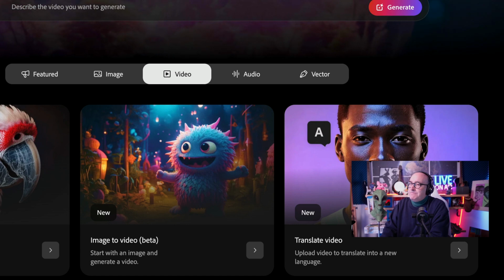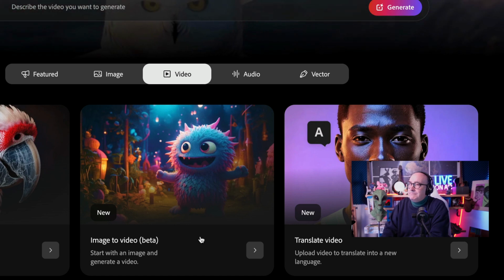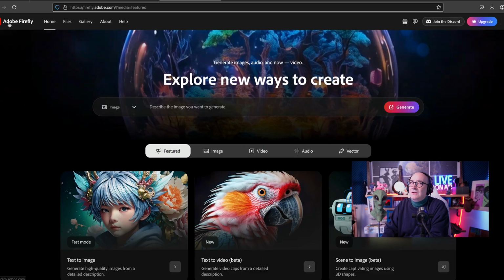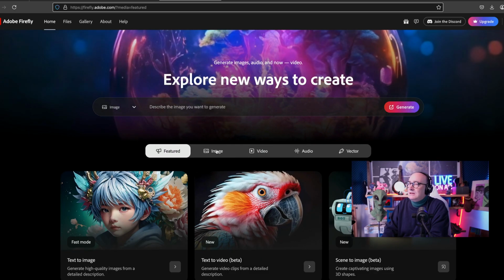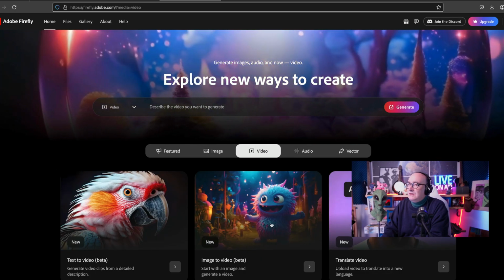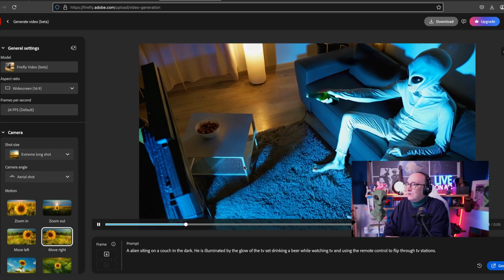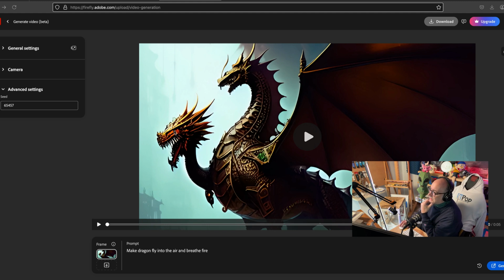I don't know if I did the image to video, but let's do image to video. See, this is the problem when I go back and I click on image video. It still has this in here. I don't want this in here anymore. Okay, this is an image I created in Dream AI off of my iPhone, and it's just of a dragon. So I put the dragon in here and told it to make the dragon fly into the air and breathe fire. Let's see what I came up with.